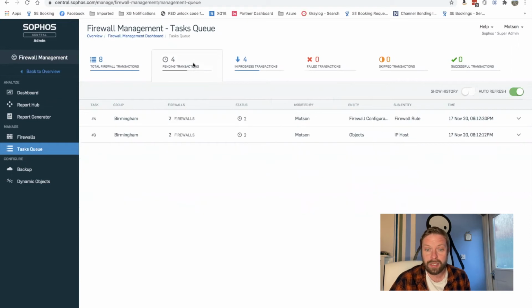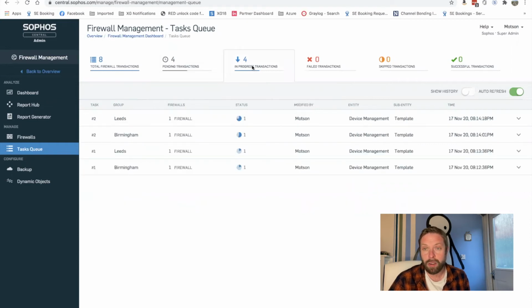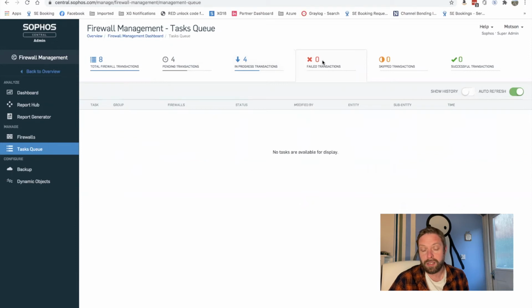So these are transactions that will be happening in the future. We've got stuff that is in progress at the moment. And if any have failed or have been skipped for any particular reason, then those are also shown in the task queue as well. So nice, easy view there to see who's made changes, what changes are coming down the line, and if there are any problems that require your attention.